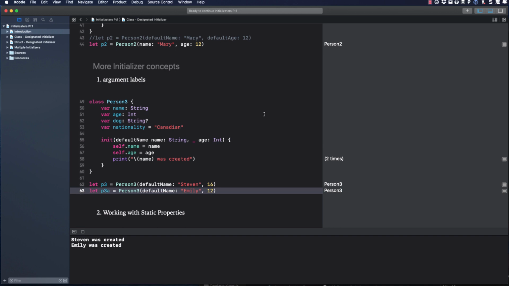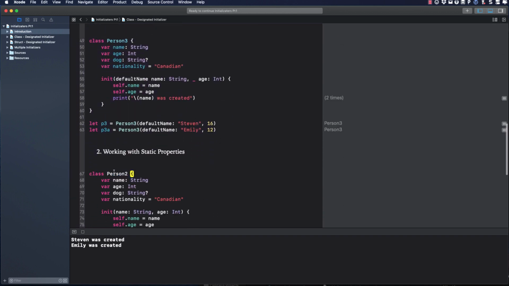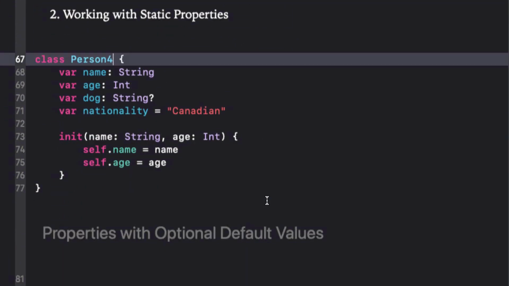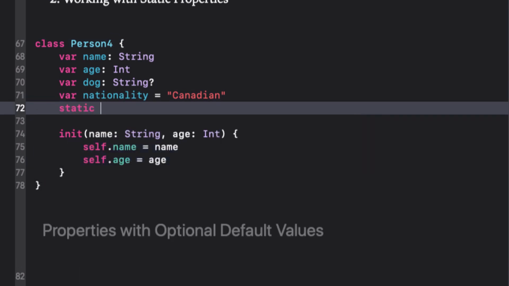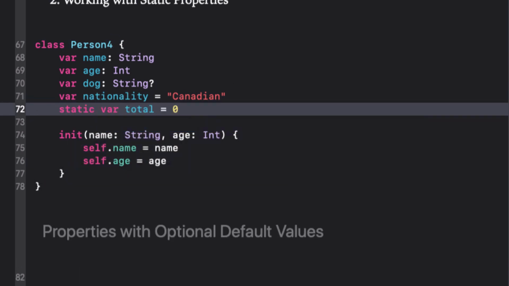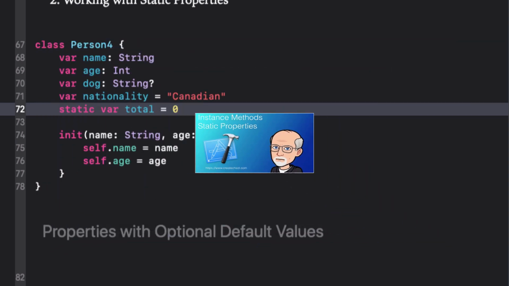Let's go back to person 2 and copy it and paste it into line 67 and change the name. I'm going to create a new static class integer variable and set its initial value to 0. And each time we create a new instance, we want to increment this static value. If you don't understand static properties, I suggest you watch my video on instance and static methods because I go over static properties in that video, and I'll leave a link in the notes below.